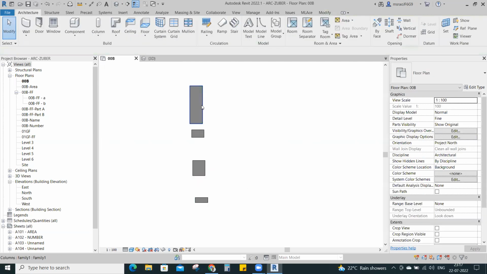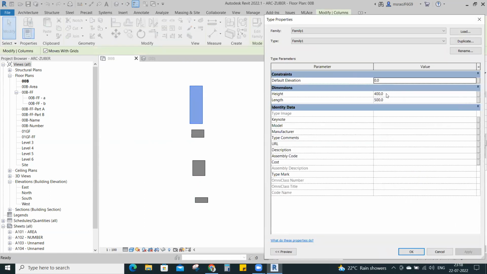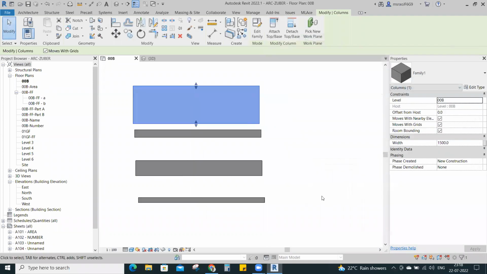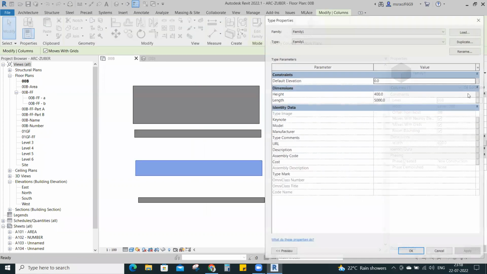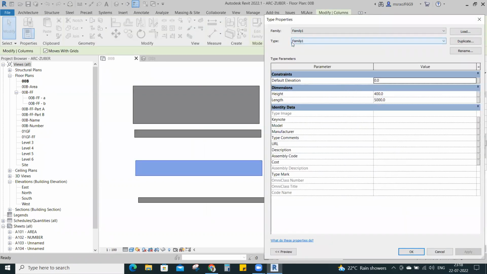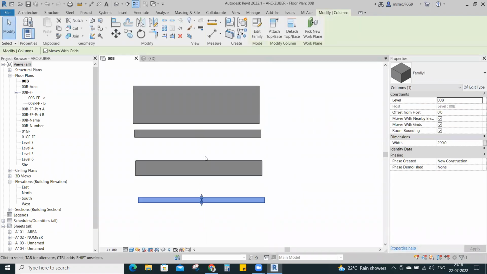Okay. Now I am going to change the length. Just select the family, I'm going to edit type. Here, instead of the 1500, I'm going to make it 5000 to check the difference. Okay. See, now what happened? When I use the type parameter, all families which have the same name are getting updated. If I use the instance parameter, it instantaneously updates the individual object.